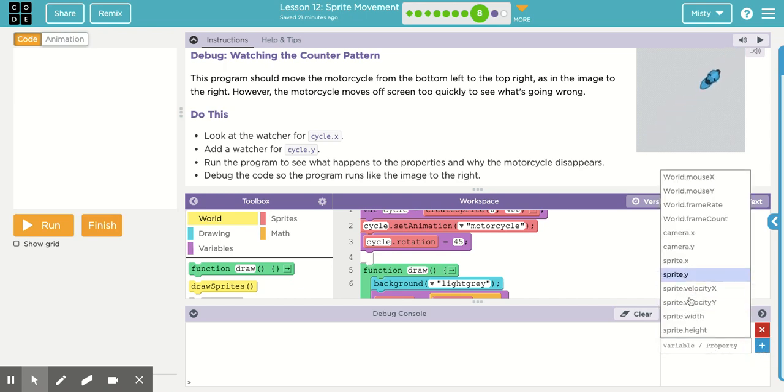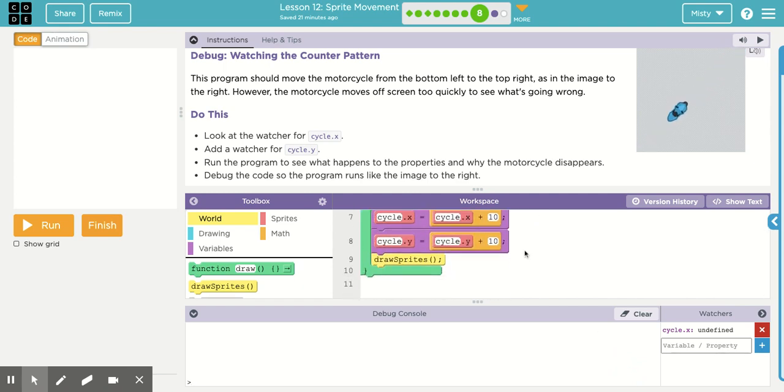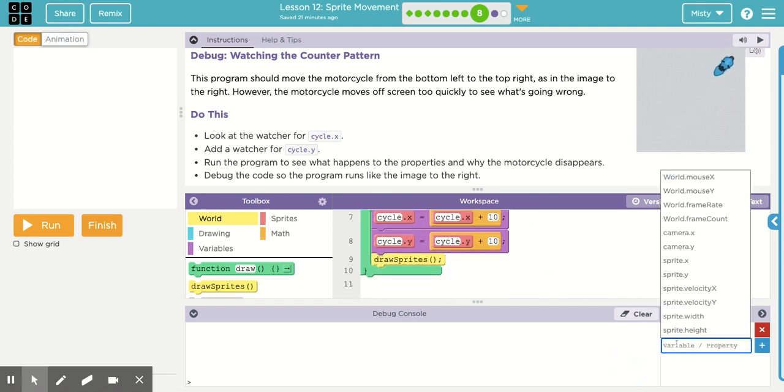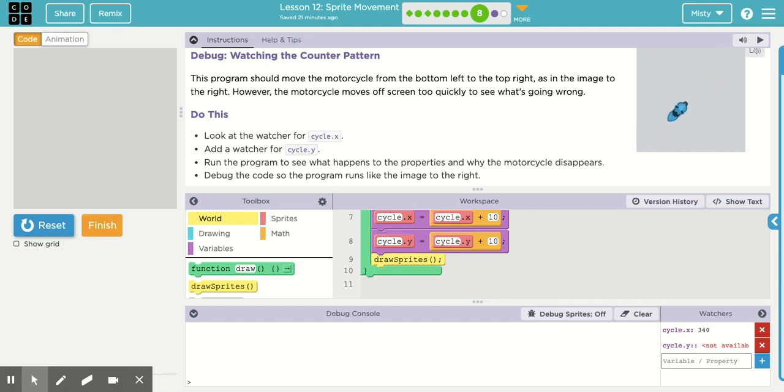Is there a way to do that? Do we have a cycle.y? Yes. Okay, that worked. All right, so now we're going to run the program. So we had to type that in just so you know. Run the program and see what happens to the properties so we can figure out why it disappears. Cycle.y is not even available.